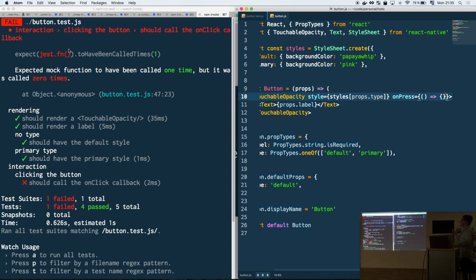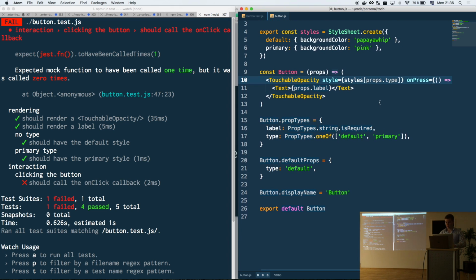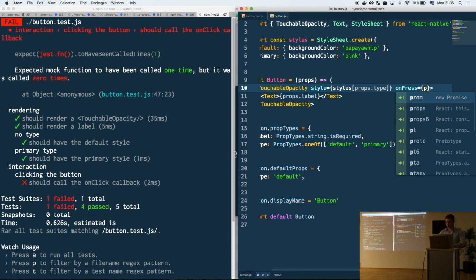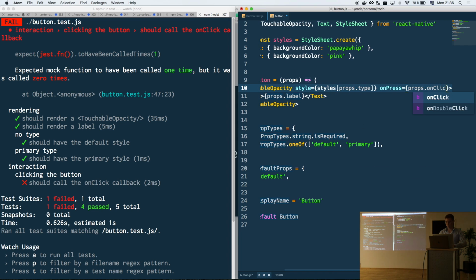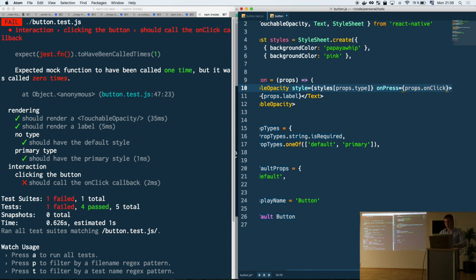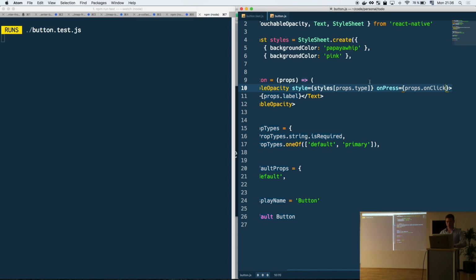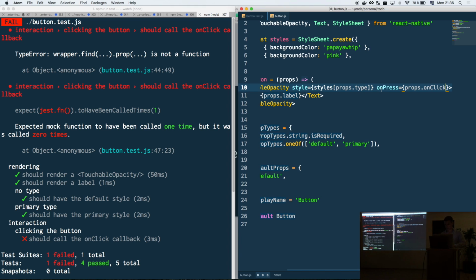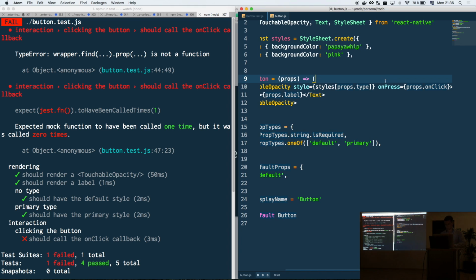We see that it just says, we expected the function to have been called one time, but it wasn't called at all. So let's change that. We go back to our button component, and we don't pass in just an empty function anymore. We pass in the onClick function that was passed to this component via the props. And if we hit save now, we still don't see our test passing because I probably messed something up.